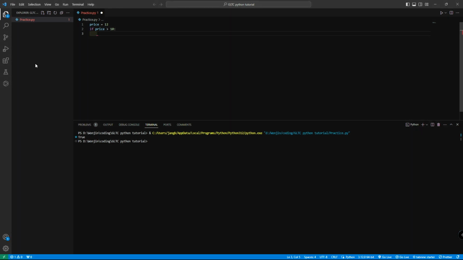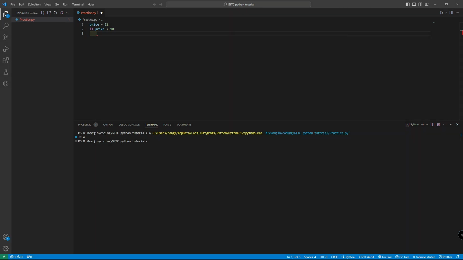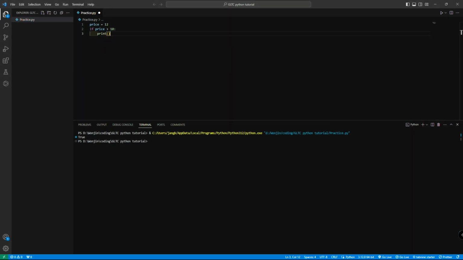The indent appeared, and this represents a block of code. So the code we write here will be executed if this condition is true. Otherwise, it's not going to be executed. Now let me show you. We are going to print it's too expensive.